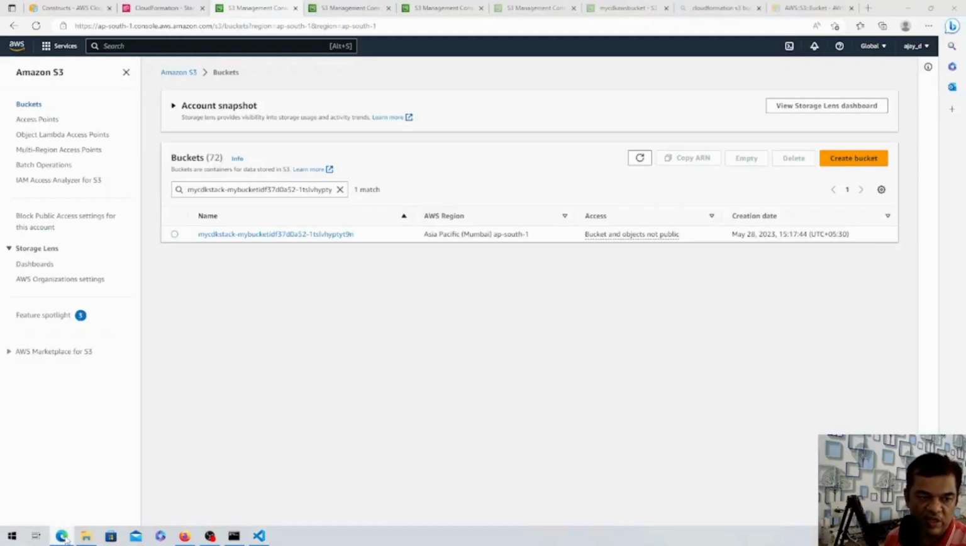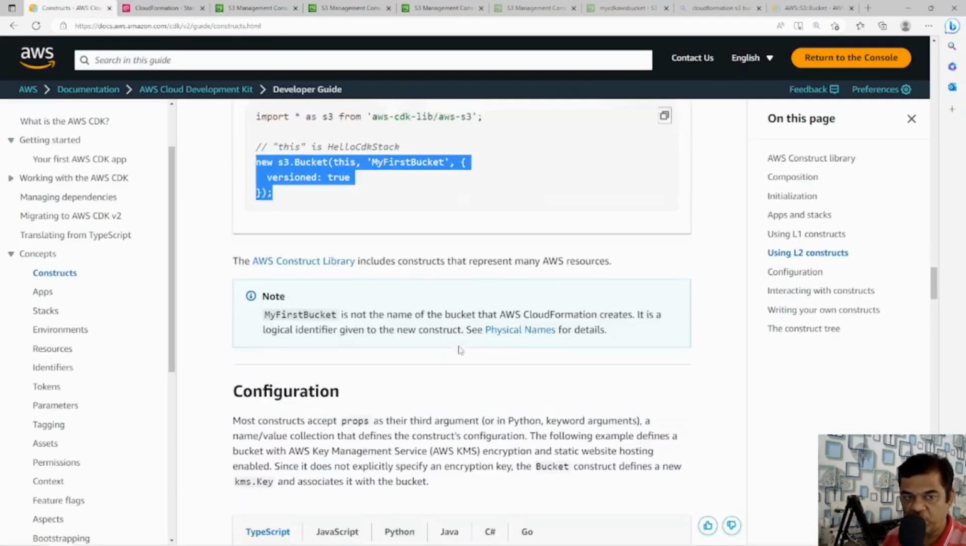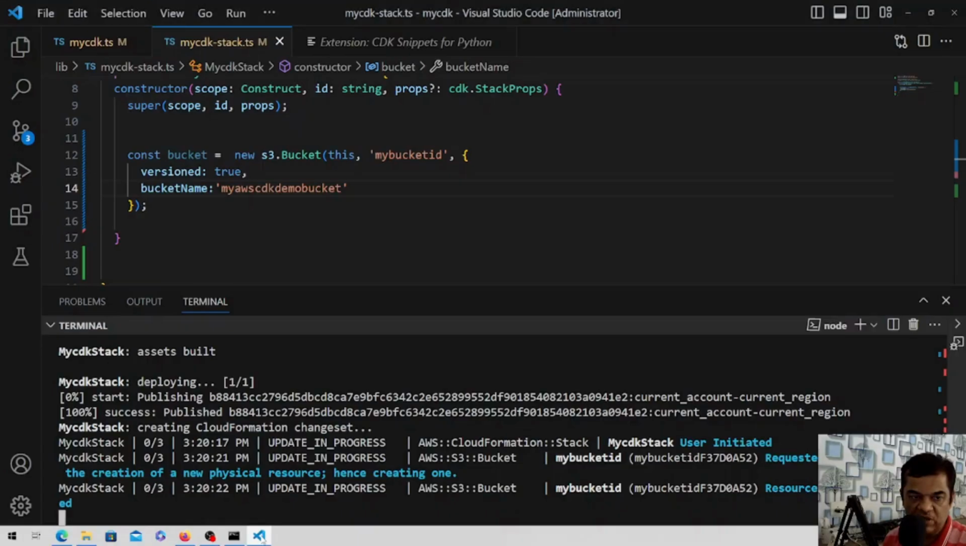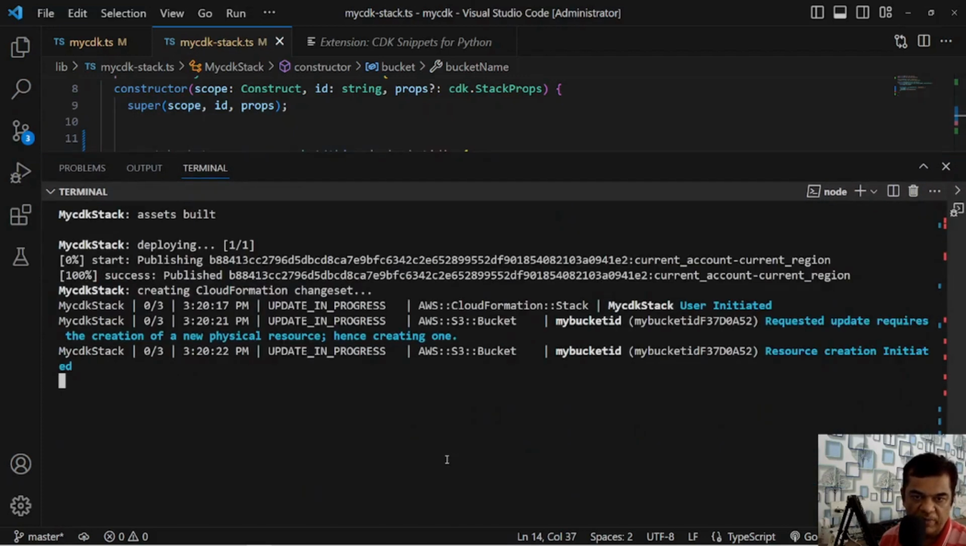Another important thing here is you cannot use L1 construct properties in L2. Remember this: L2 property types cannot be used with an L1 construct, or vice versa. Whenever you are creating an L2 construct you cannot use the properties of an L1 construct, and in L1 you cannot use L2. So remember this and carefully use the properties that are available to you. Let's wait for this to be completed.